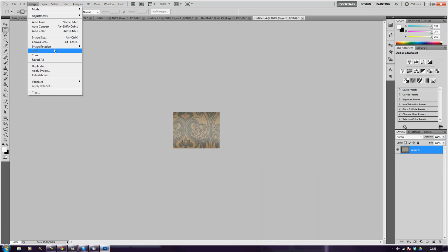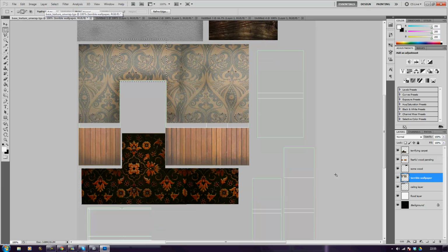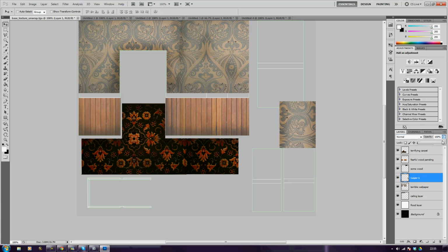Rotate it 90 degrees clockwise. Control A, Control C. Take it back in again. Because I just want a piece that I'm going to put over here on that. And just change the opacity again. I'm going to make these lovely and dark in a few minutes anyway.